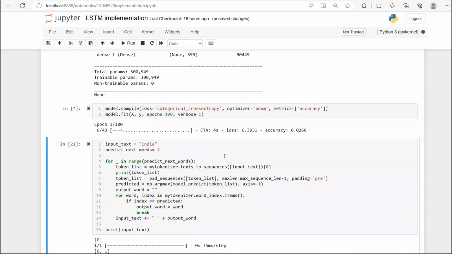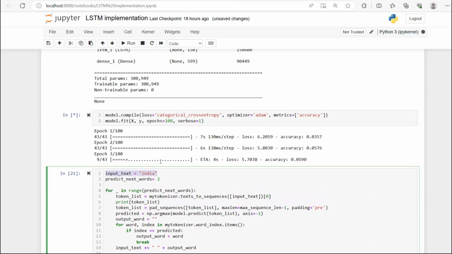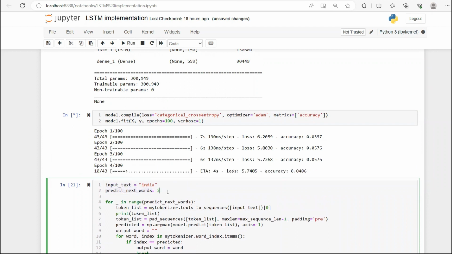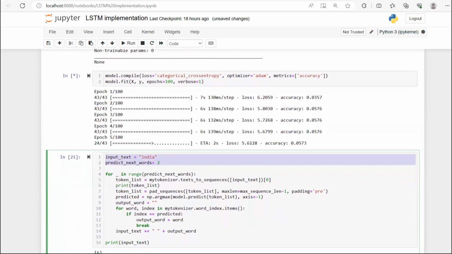While the model is training, let me explain what I'm doing after this. I am taking something known as input text, that is my India, for example, which I will try to predict. So input text I'm taking is India, and predict next words I'm taking as 2, which means after India, predict the next 2 words.